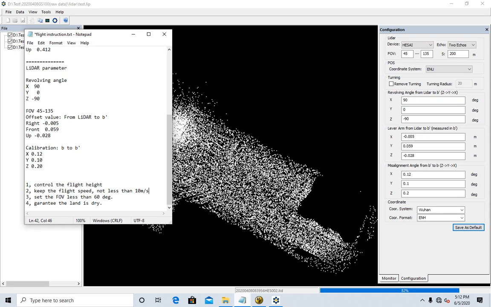And the last one is to guarantee the land is dry, because water on the land or on the surface of the objects will influence the reflect strength of the laser scanner points. So we hope the user pays attention to the moisture and lets the land be dry during the flight.